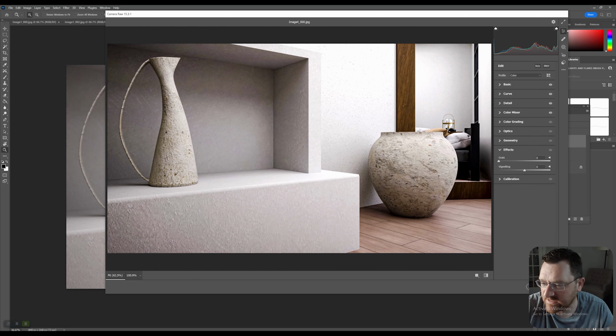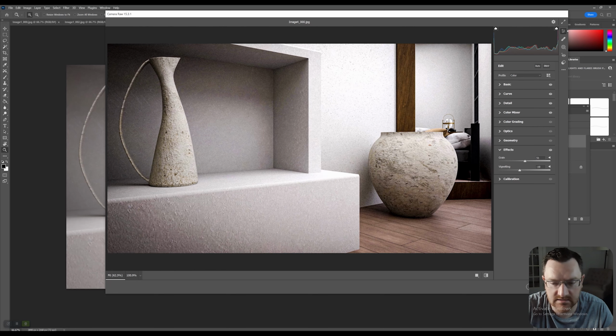Geometry and effects, I do want to add some grain. I want to make this a little bit more noisy. And so I'm going to take that up to about half. And the vignetting that we had before, I am going to add the slightest amount of that back in. And the overall calibration, I'm pretty happy with where everything is at.